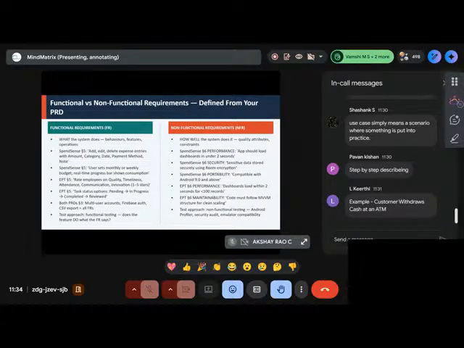How well the system behaves in terms of when it is put to use. What are the quality attributes?